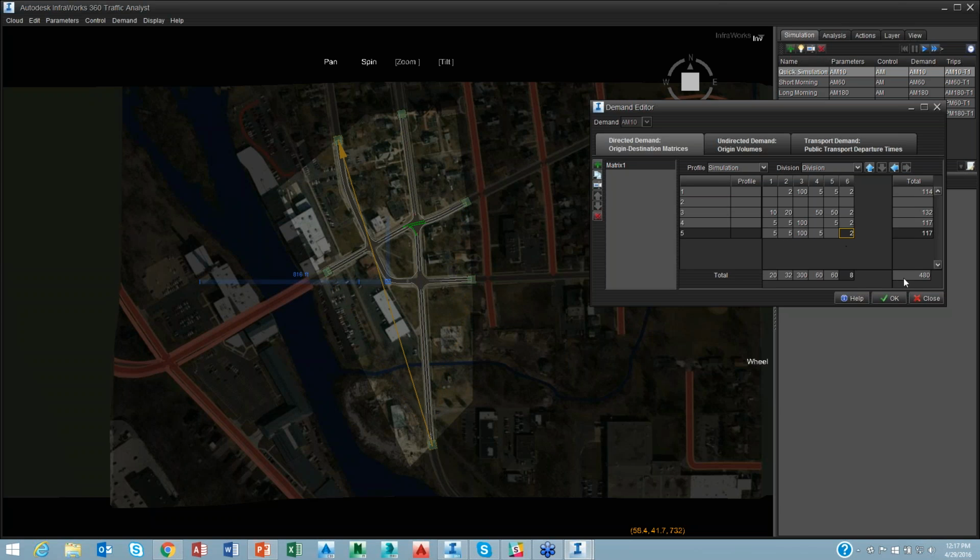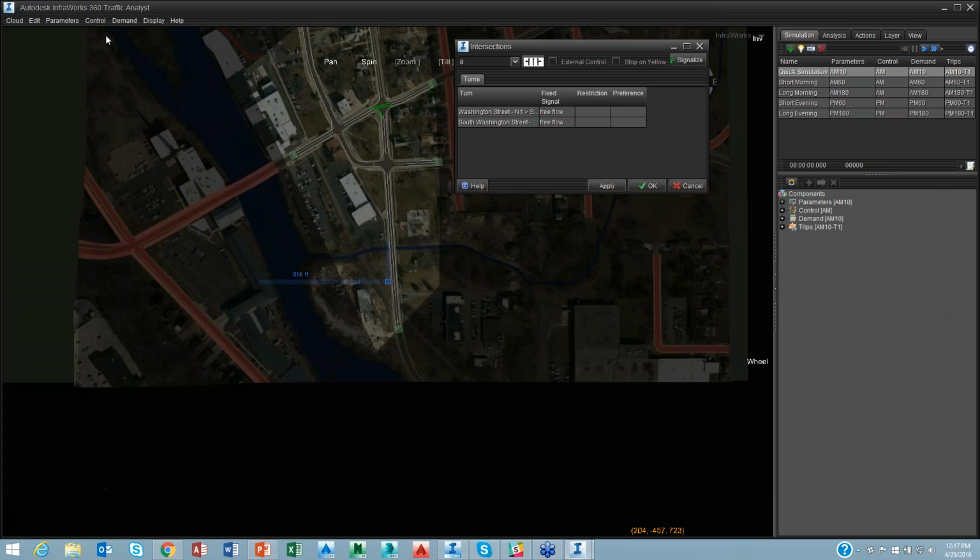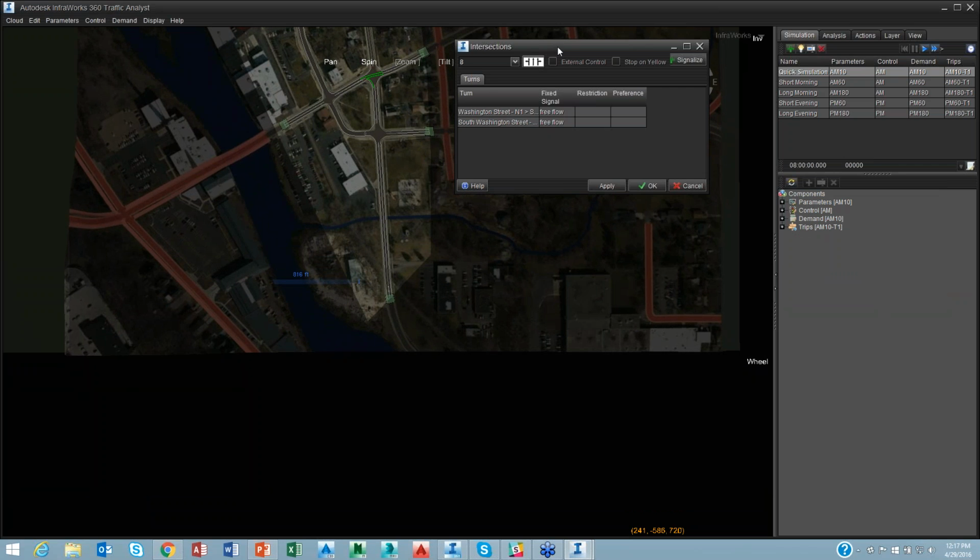So when I'm all done, I've set up what are called trips, potential 480 trips for this particular area that'll be simulated. So we'll say, okay, next thing I need to do is define the actual intersections. So we have demand, what vehicles are going to be driving through. The next thing I'm going to do is set up intersections.